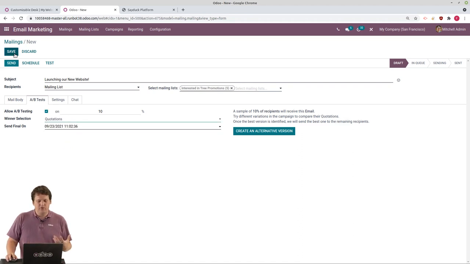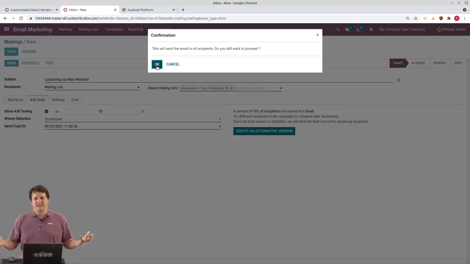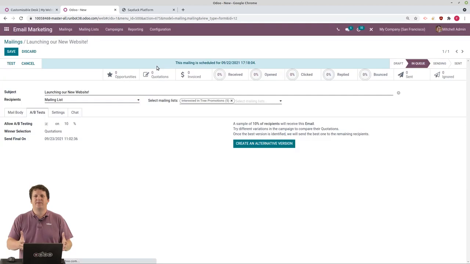You select which option you want to use to select the winner of this mass mailing and just click send. And that's it. Everyone will be notified, will go to your website, and you will convert that into a lot of revenues.